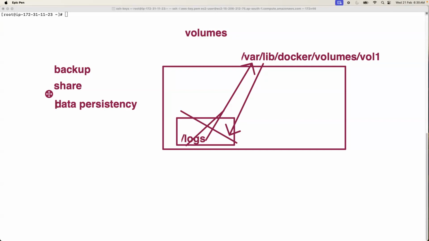Are we good? Volumes provide persistent storage. Yes, volumes provide persistency for your container data. Right? These are volumes. Now there are other ways to take backup as well. We'll talk about them. Okay, let's get into this.